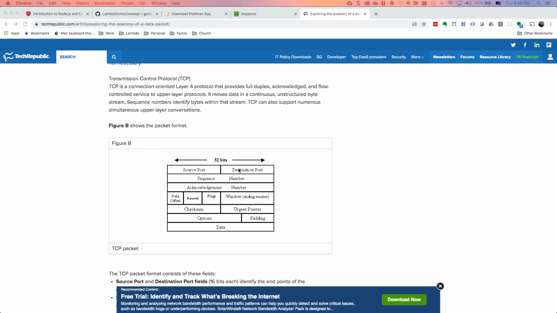So that's essentially all that port is: to make it so that when traffic comes into our machine, our TCP/IP protocol stack knows which application that traffic is supposed to be for. And that's what allows us to have multiple TCP/IP applications running on a single machine at the same time.